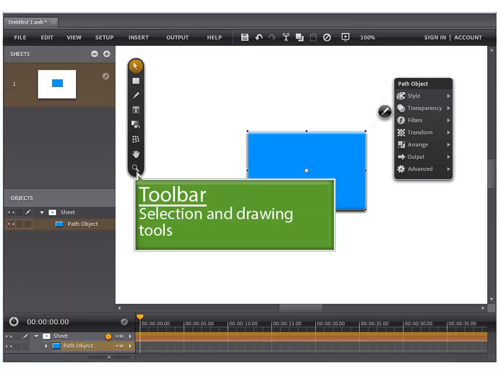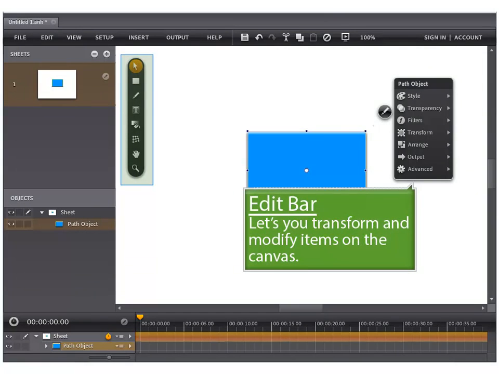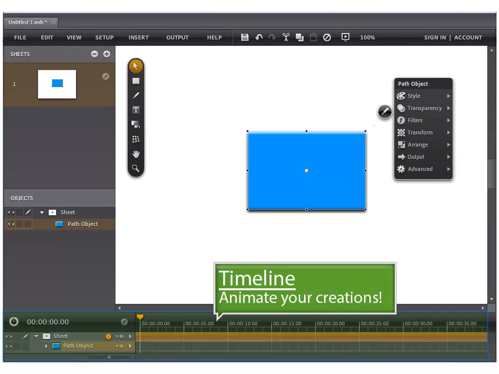On the right-hand side, we see the Edit bar. And the Edit bar is contextual. In other words, it changes based on the object that's selected on the canvas. In this case, we have a rectangle drawn on the canvas, and you can see some of the options that are available in the Edit bar when an object like that is selected. And of course, we'll be going into that in more detail as we go along. And then finally, down along the bottom, we have the timeline, which is used when you're creating animations.